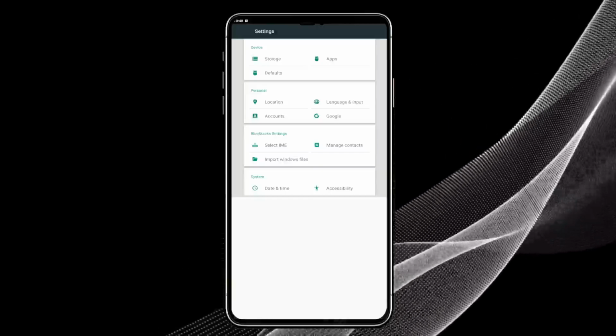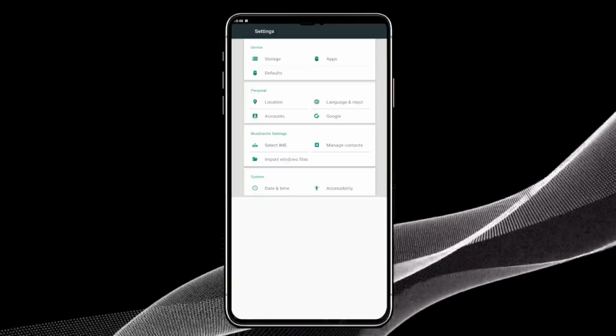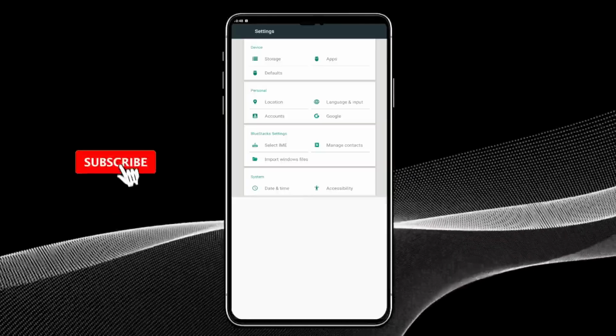Hey everyone, today I'm going to show you how to allow camera access to Facebook Messenger on your device. Without any further ado, let's get started.